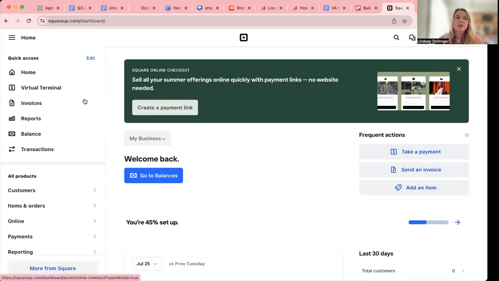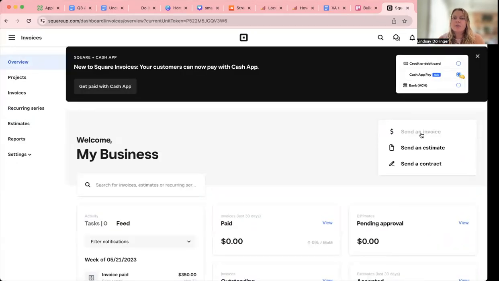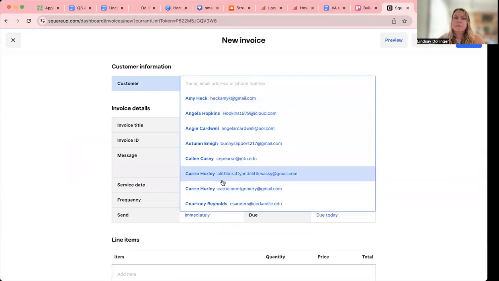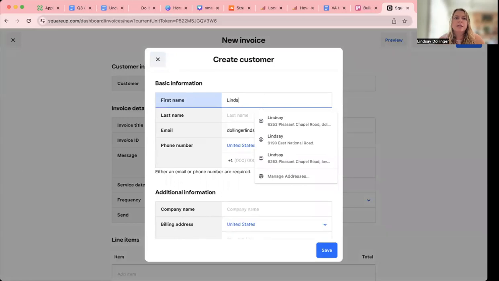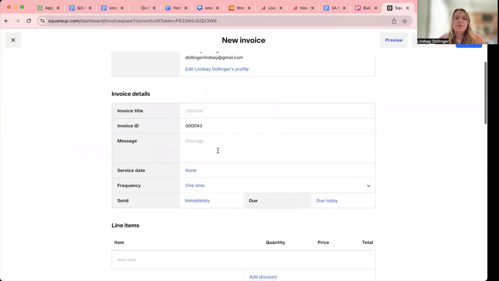So you can invoice through here. I have not used this for a while, but it's super simple. You just click send an invoice and then you fill out the customer. I have different people saved on here, but you could also just type in people's email and add them as a new customer. I'll just add myself as a customer. Then you can see I've sent 43 invoices. I don't change this number, it just auto populates, but you totally can change it.